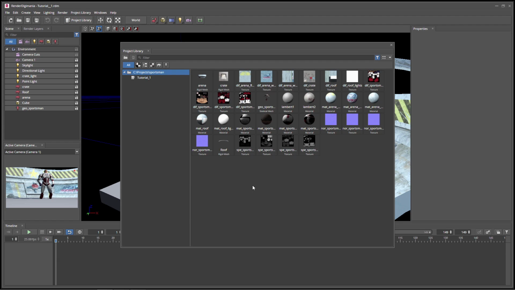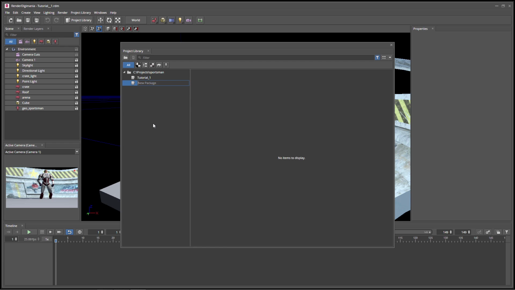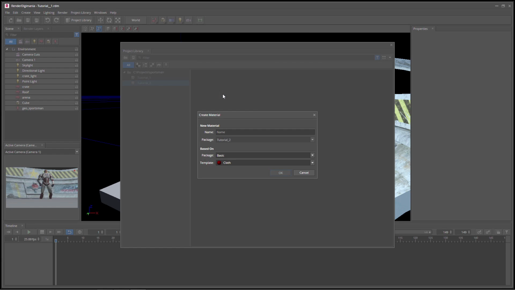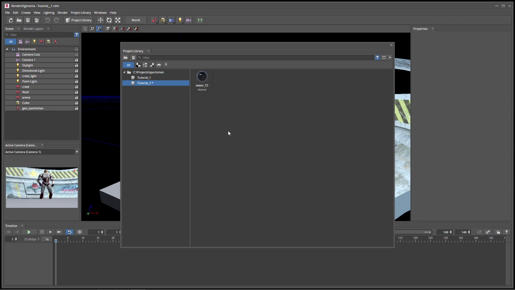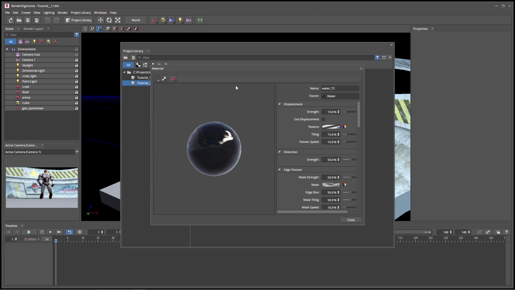Open the project library and create a new package called tutorial_2. Highlight the tutorial2 package, right-click in the work area and select Create Material from the context menu. Select the water template from the drop-down list and name the material water_T2. Double-click on the Water T2 thumbnail and the material editor appears.